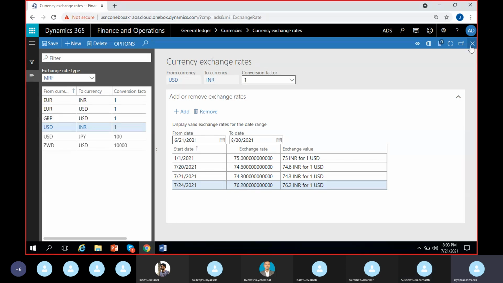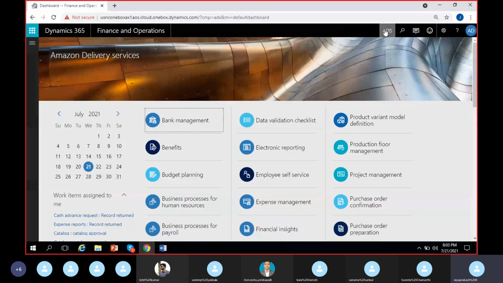So I will go back to the home page. I'll change the legal entity to MRF, which is our demo company.